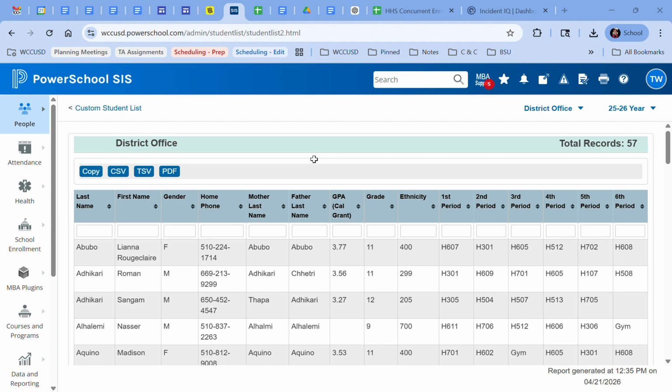And so now I just need to copy this information, and this is their schedule. These are the rooms that the students are located in.